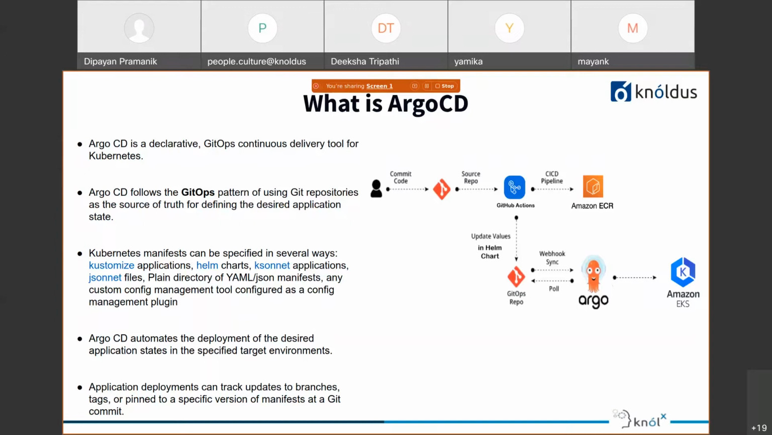Moreover, ArgoCD provides different Kubernetes manifest plugins like Helm charts, plain YAML, and Kustomize. We can create YAML manifests using these, and ArgoCD will support them, understand them, and deploy them to the target environment. So ArgoCD automates the deployment of desired application states. The application deployment can track updates to branches, tags, or a pinned specific version of the manifest. So it tracks the GitHub repo, as I said.